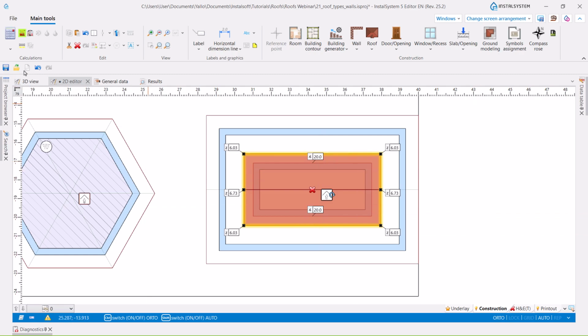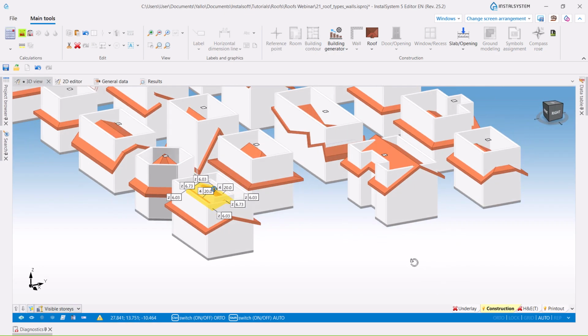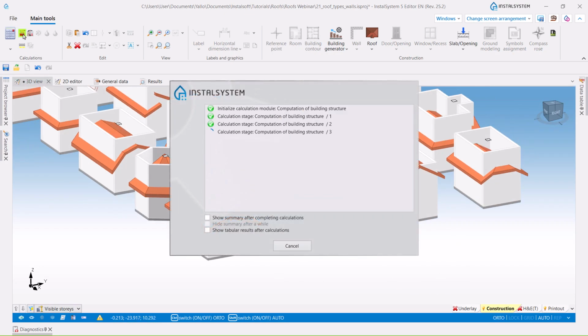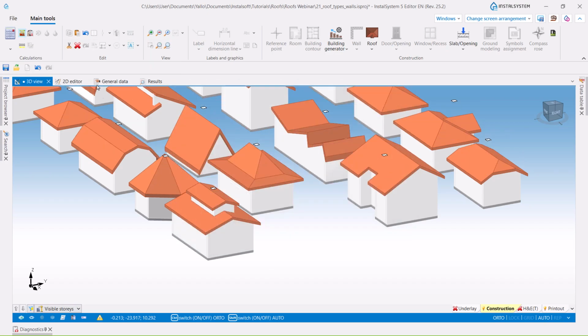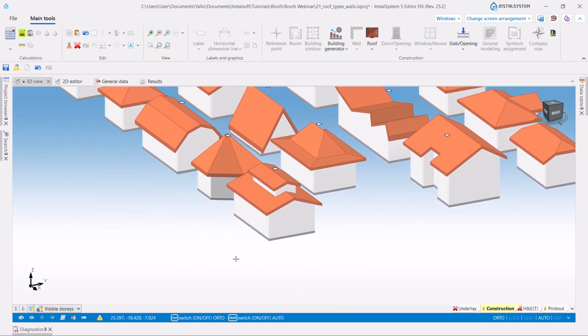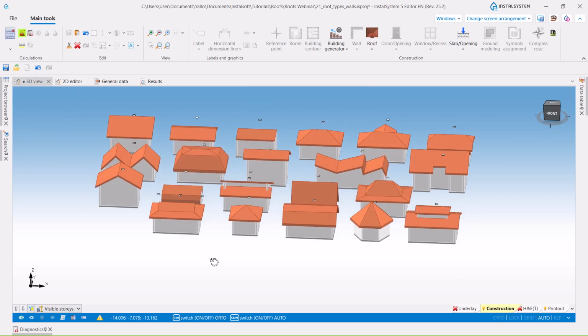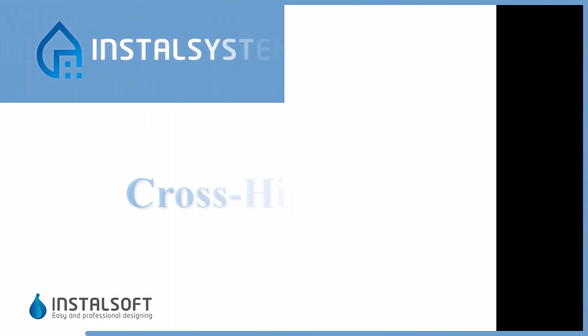So here it is on 3D view. Let's make calculations, and we see such type of the roof created in our program. And here is its thermal model. So as you can see, it's rather quick and easy to model different types of roofs in our program. You can practically realize any type of them.